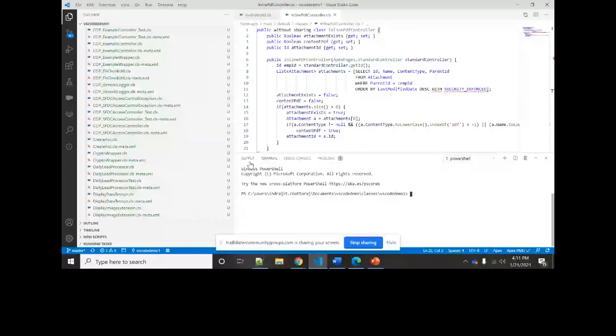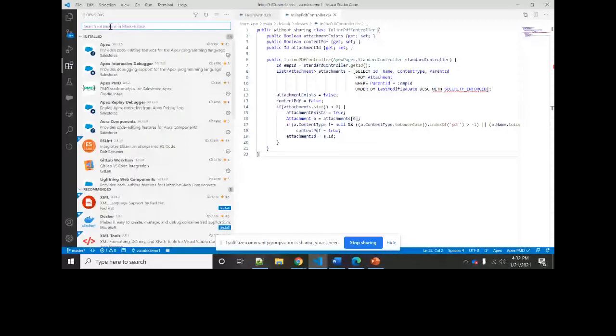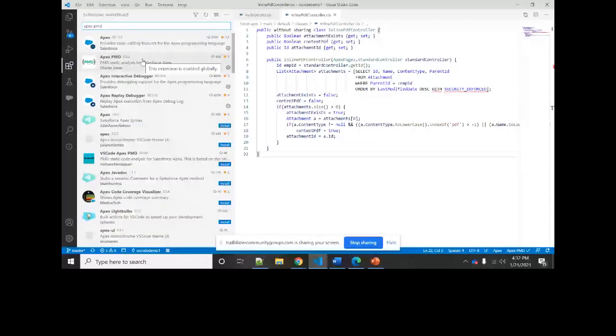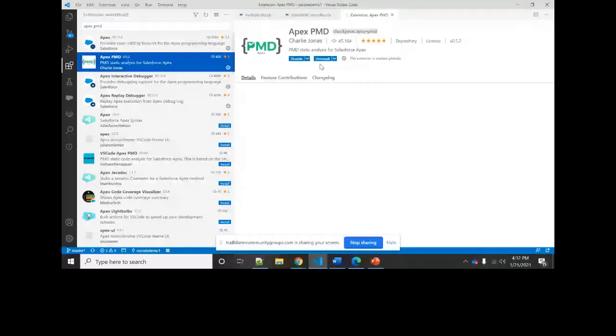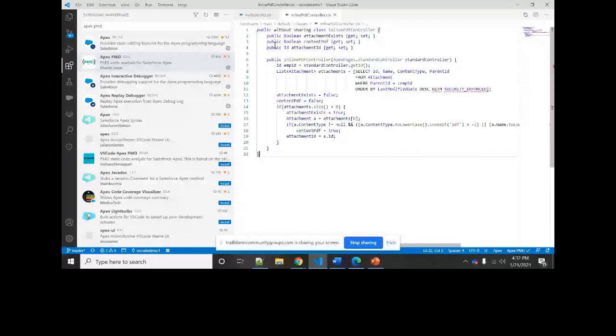The next thing is how we have to install Apex PMD. For that, we can go to the Salesforce extension over here, and if we search Apex PMD, we can see a PMD static analysis extension is given over here. We can simply install that, and since it's already installed in my system, we can simply use it. One more thing, I forgot to mention in the beginning, but I think I should mention it.